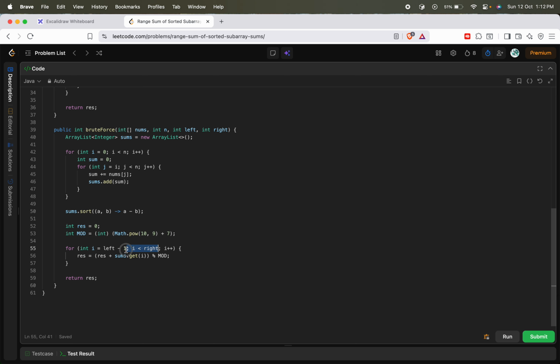Since it was one based index in the problem, and in the array we will be having 0 based index, we will be taking the elements from left minus 1 all the way till right minus 1, and then we will be adding it into our result. Since the answer could be huge, we are doing the modulo and then returning it. This is just a brute force.